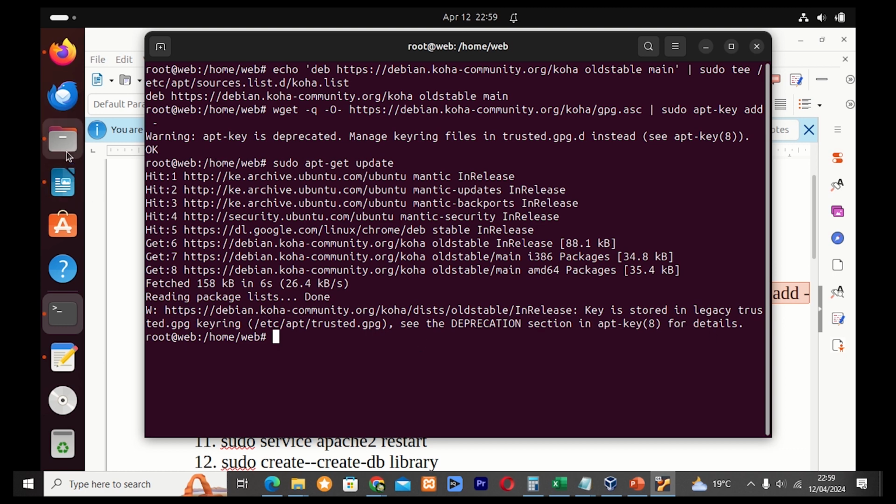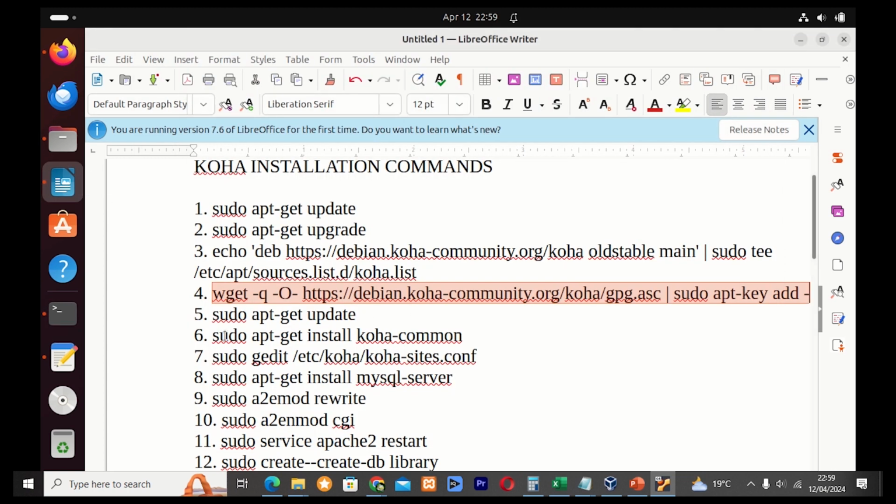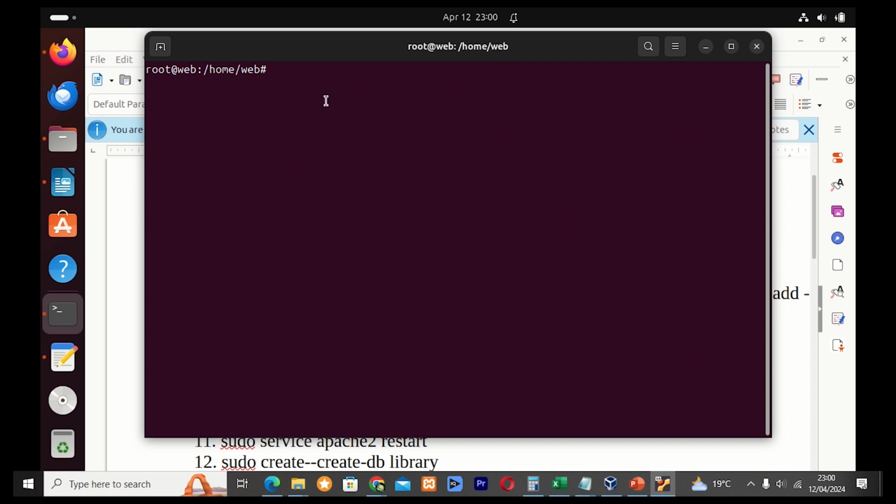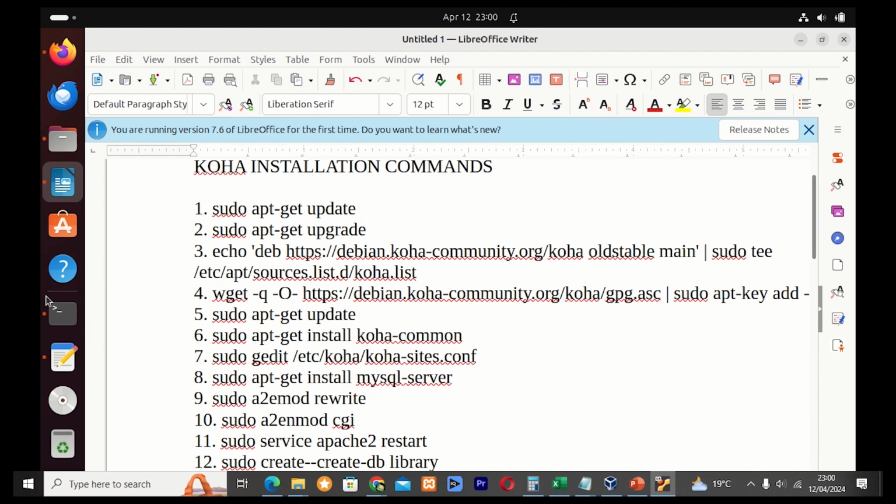So the next command is to install Koha. What is the command that we are supposed to use? The next one is number 6, where we are supposed to install Koha. Let's first of all clean. How do we install Koha? We say sudo apt-get install koha-common. So this is the command that is indicated here.